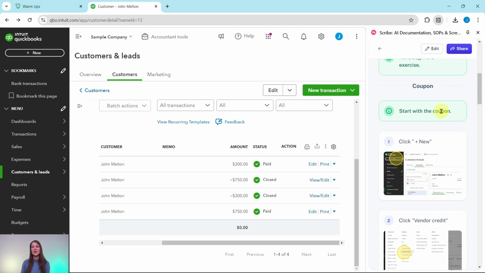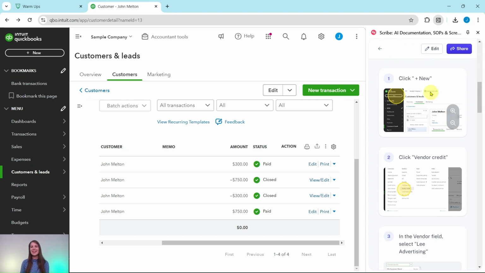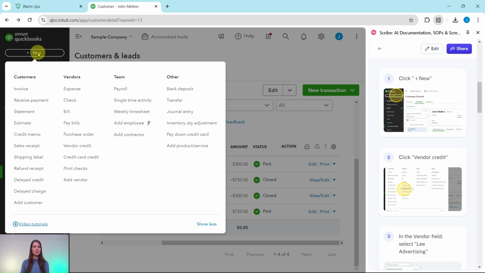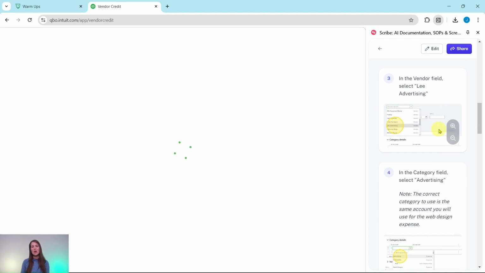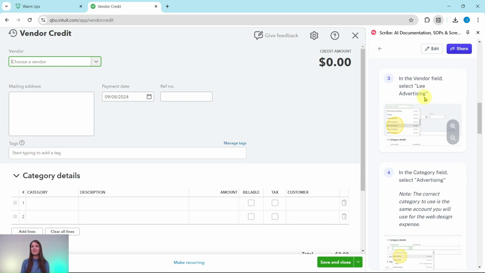First, we are going to start with the coupon. So we're going to click on the plus new button and then select vendor credit. So the plus new button is on the top left corner of the screen. Click on that. And then under vendors, you want to select vendor credit. Once it pulls up, we're going to, in the vendor field, select Lee Advertising.